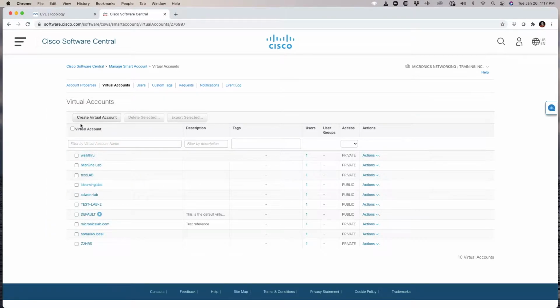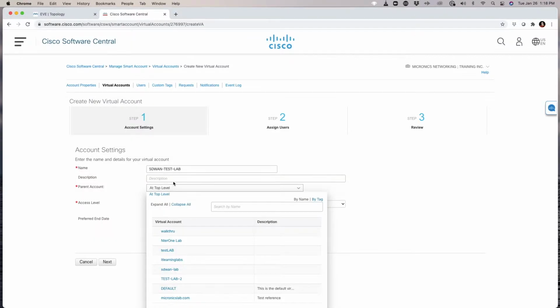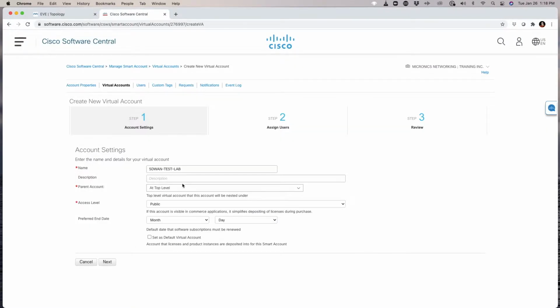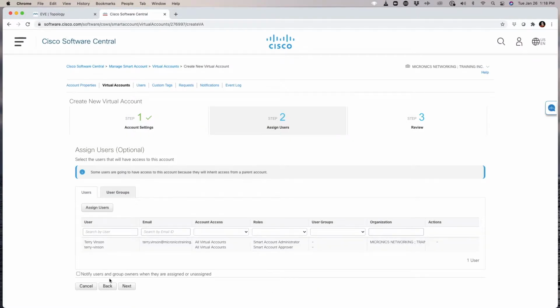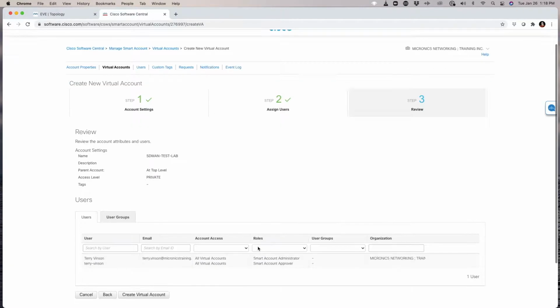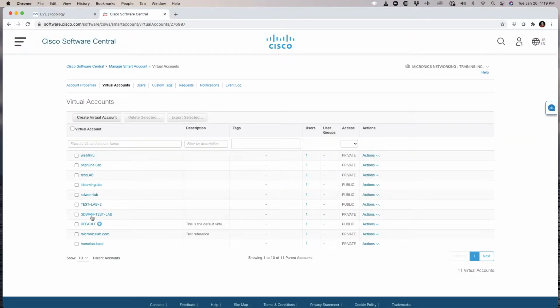So the very next thing I want to do is say create a virtual account. And we'll go ahead and give it a name. I'm just going to call this my SD-WAN test lab. And you could go in and do your description. You can specify where you want this to fall. I want it to go at the top, and we'll look at that just here in a moment. I want the access to be private, but this is all I need to get my basic configuration in place. Now, once I've got that done, I'm just going to simply hit next, and I'm going to create this virtual account. I can see that my account has been created.